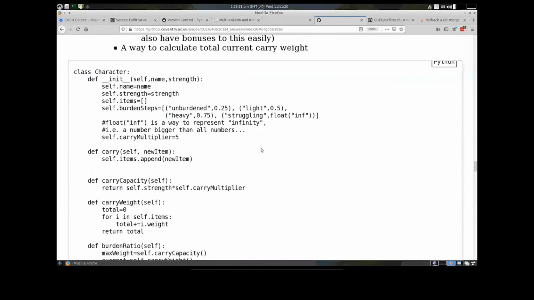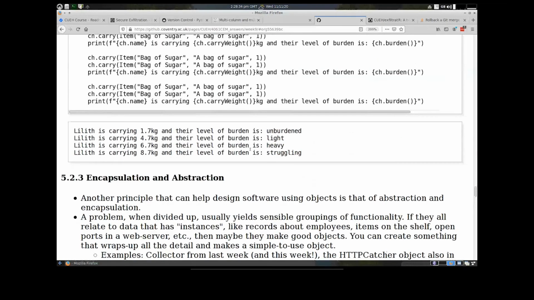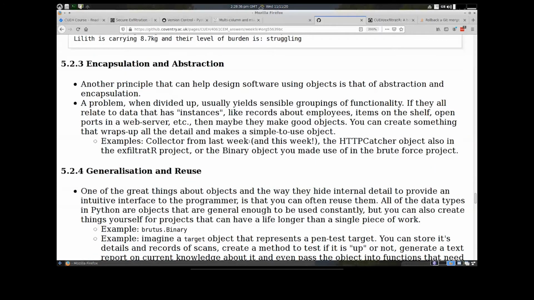Okay, so that's I think a fairly reasonable example of breaking down a problem and trying to do it in stages. Other things to think about are encapsulation and abstraction. This is kind of what we're going for. So think about these ideas as you're thinking about how to design your problem. So if you divide the problem up, it should yield sensible groupings, right? So if these things relate to a particular set of data that has instances, so like records about employees, items on a shelf, open ports in a web server, they don't all have to be physical objects, then maybe these things make good objects. That's not a bad way to look at how to decide what the objects are. And you can create something that wraps all of that up into a simple to use object.